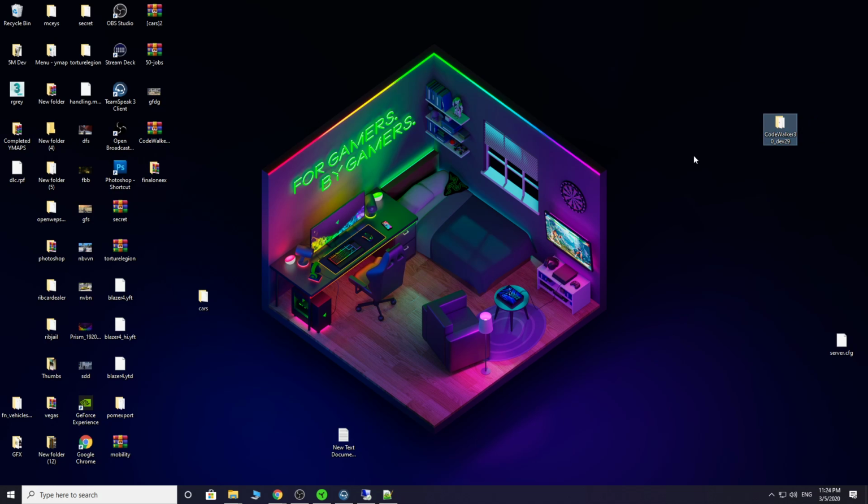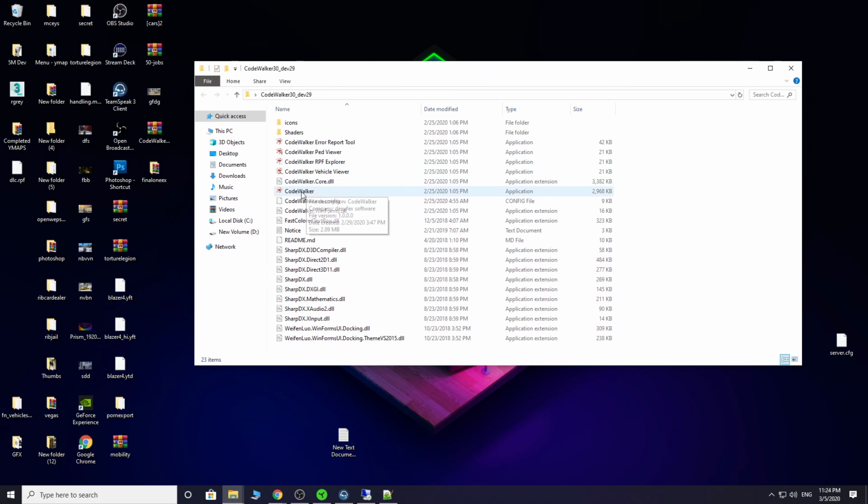So, first things first, you do need Codewalker. You can get it off their Discord or you can get it off GTA5-Mods. However, the most up-to-date link will probably be off the Codewalker Discord. Once you've got it downloaded and installed, it will be in a folder like this, and I'm just going to double-click Codewalker.